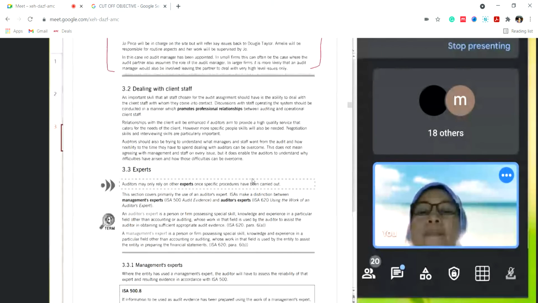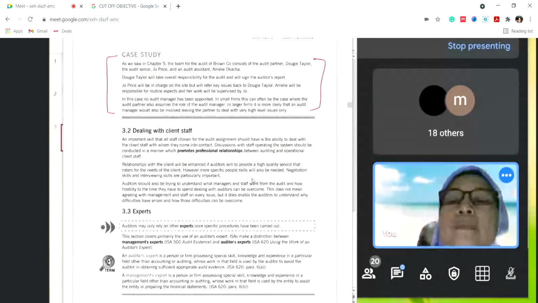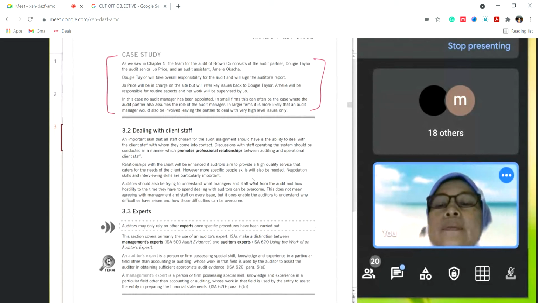So as the audit partner, he will check overall responsibility for the audit and the result. Back to the audit partner.